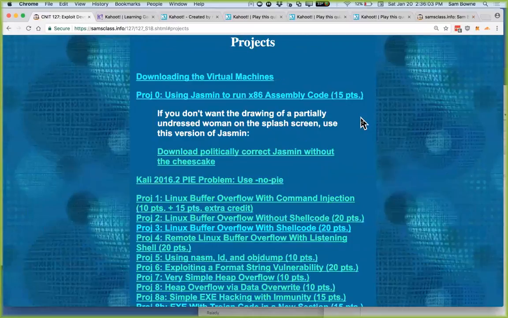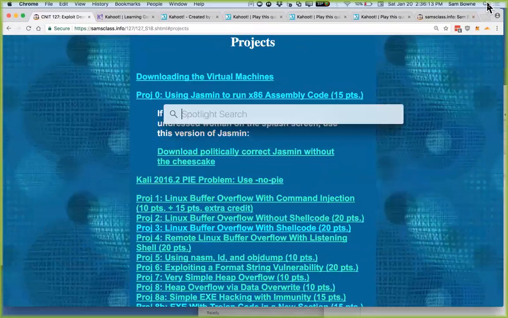So first is one you might have already done in my other classes, where you use Hasman to do some simple assembly language. Hasman's a little fun simulator that makes it very easy to practice using these instructions. In case you haven't seen it, let me just bring it up.